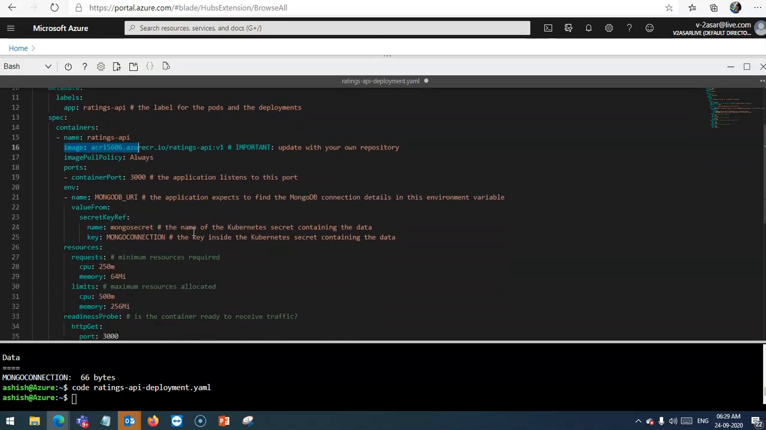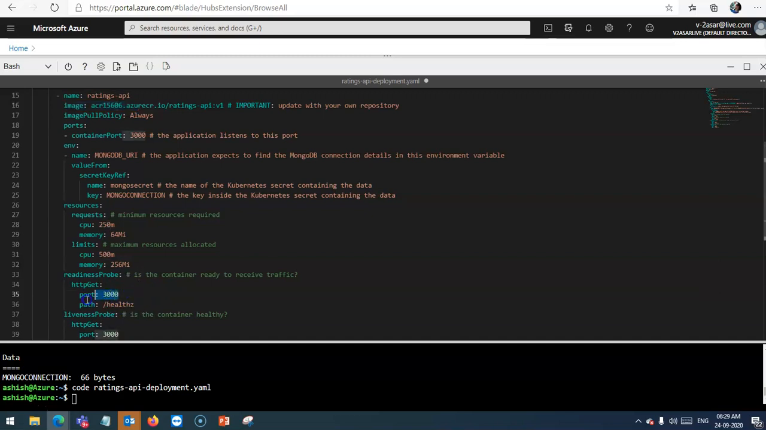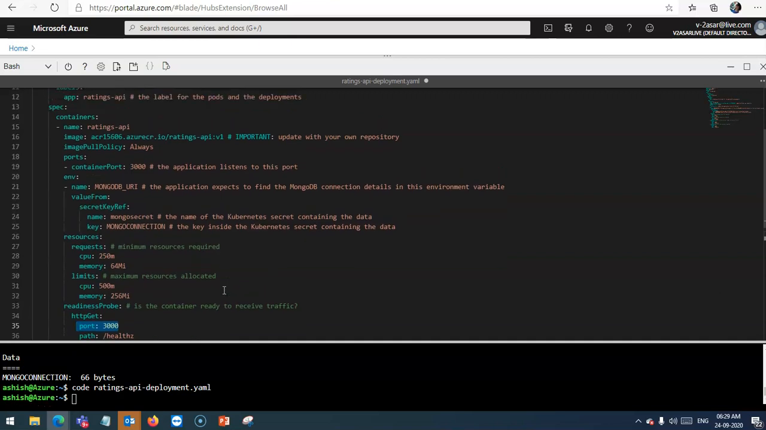If you see here, and the secret key reference that we have here. The ratings API that I'm going to deploy expects to find the connection details to the MongoDB database in an environment variable named MONGODB_URI. By using valueFrom a secret key reference, we can reference the value stored in the mongosecret, the Kubernetes secret that was created when we deployed MongoDB in the last video.